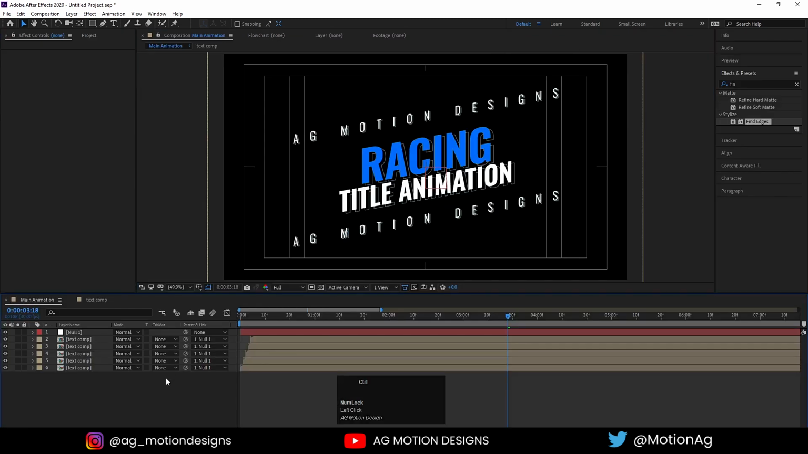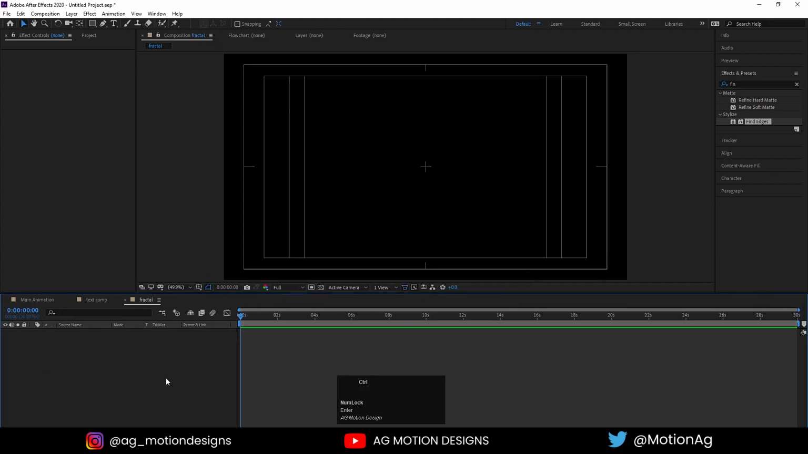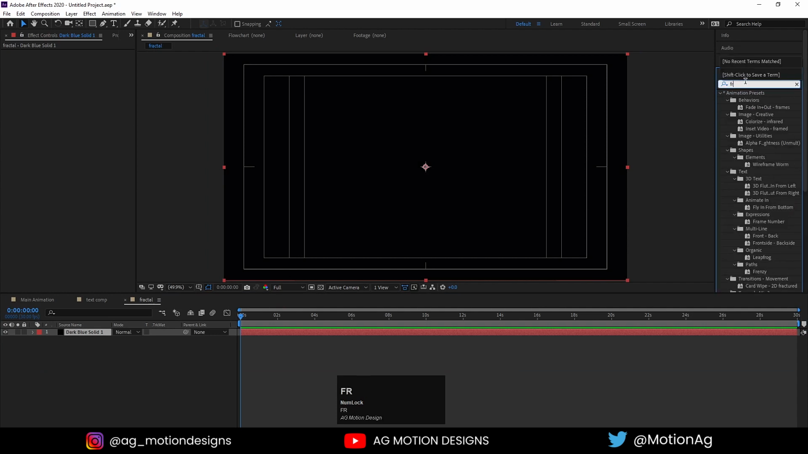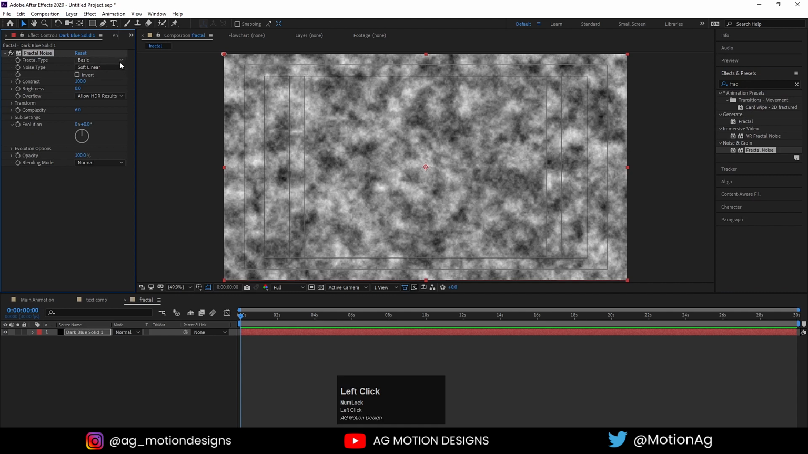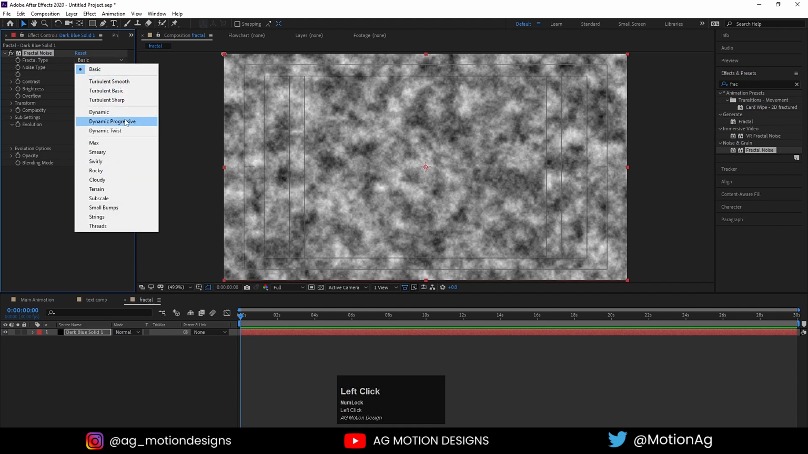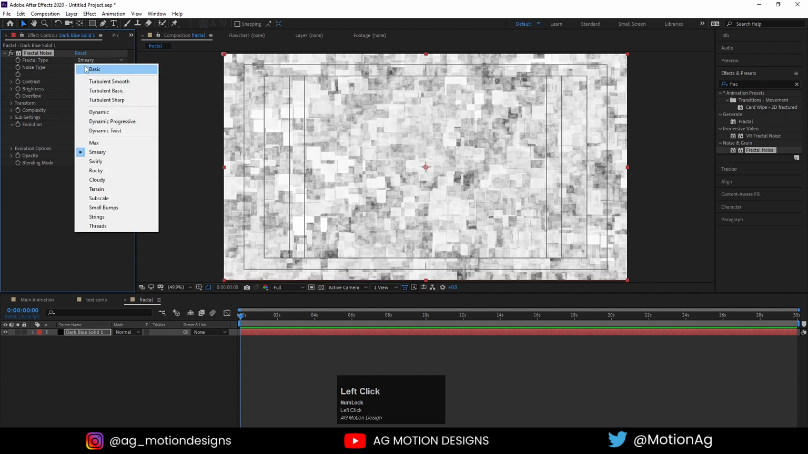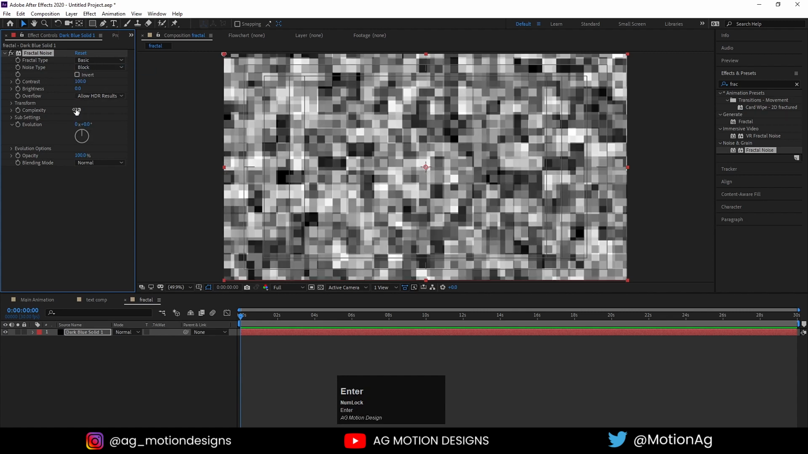Now we will create a new composition. I'll call it fractal and hit OK, press Ctrl Y. Now apply the fractal noise effect on it, simply like this. Now instead of basic, I'll choose something like smeary, and for soft linear I'll choose block, or I'll choose basic only. Complexity I'll choose 2.